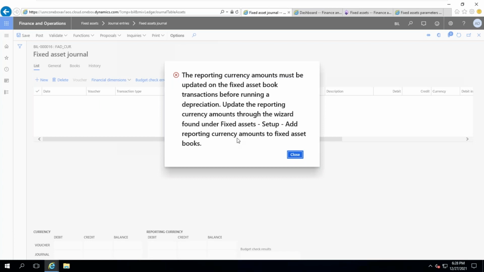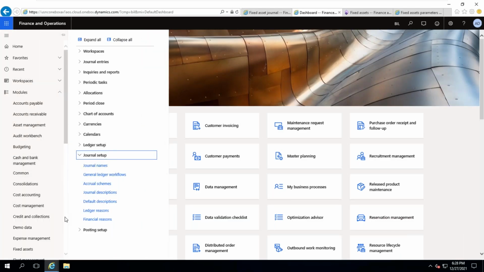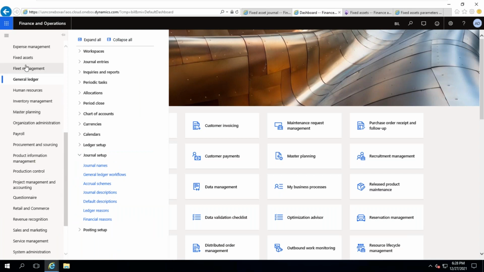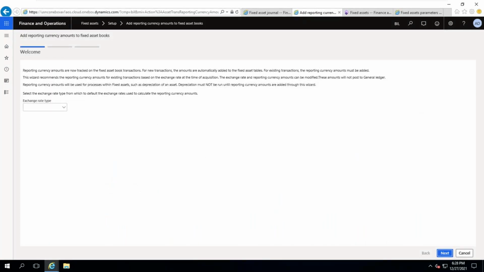Immediately I'm getting an error message: the reporting currency amounts must be updated on the fixed asset book transactions before running a depreciation. Update the reporting currency amounts through the wizard found under fixed assets setup, add reporting currency amounts to fixed asset books. If you remember, I explained this error last time. When I explained about dual currency, I told you that you need to run this process: fixed assets, add reporting currency amounts to depreciation books.